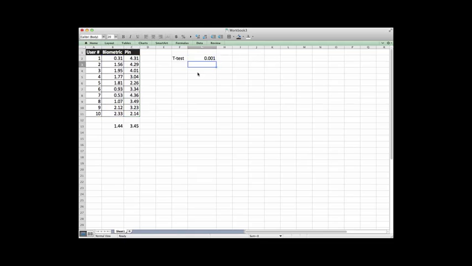But what we end up with after running the t-test is this value. Ours is 0.001. That's the probability that the difference between these two means is due to chance. In other words, there's a 1/10 of 1% chance that this is simply random difference between the time to log in with a PIN and the time to log in with a biometric. That's a pretty small probability.